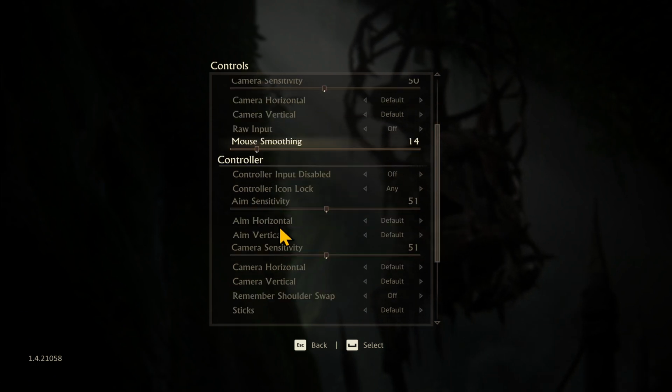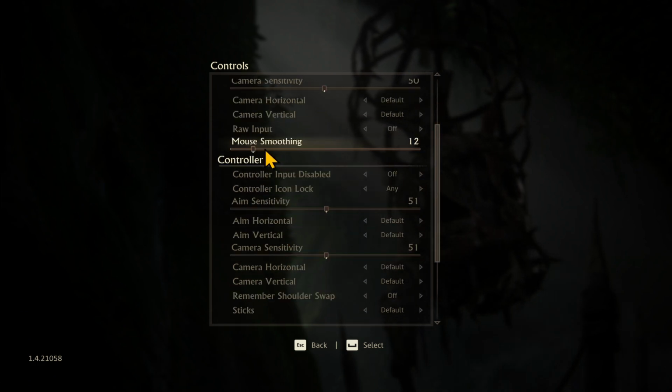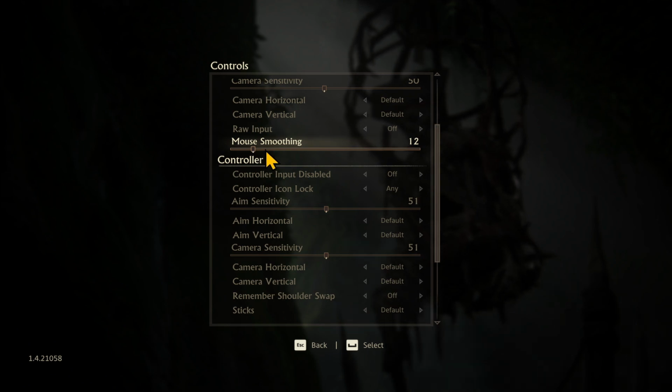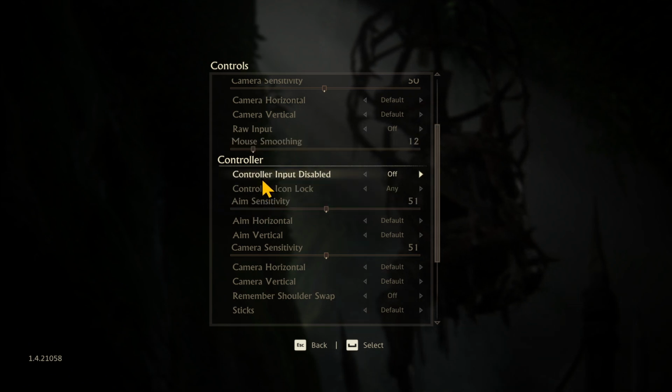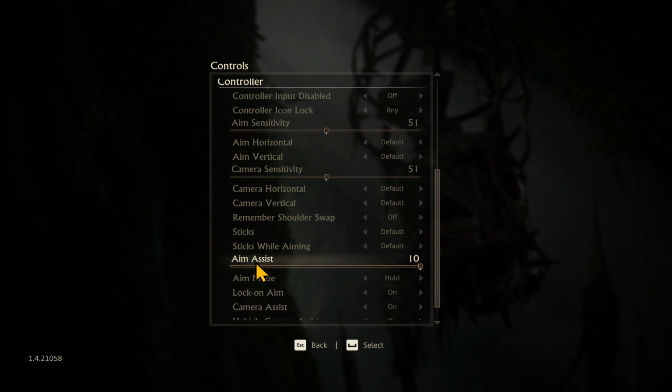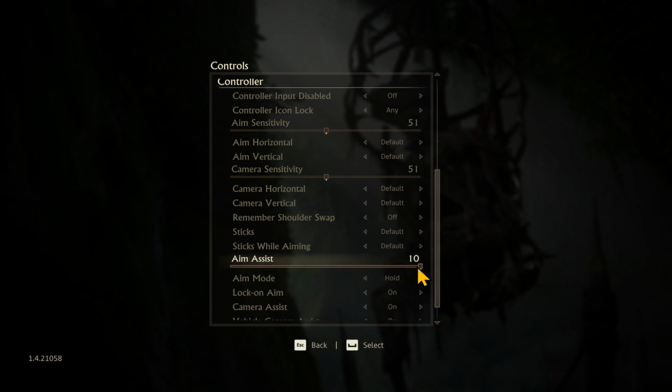The mouse smoothing option will simply smooth your movement whenever you're using a mouse as your input device. Underneath this, you can also change the sensitivity for your controller on both the aim as well as camera sensitivity menus. You also have the option to decrease or increase your aim assist value.